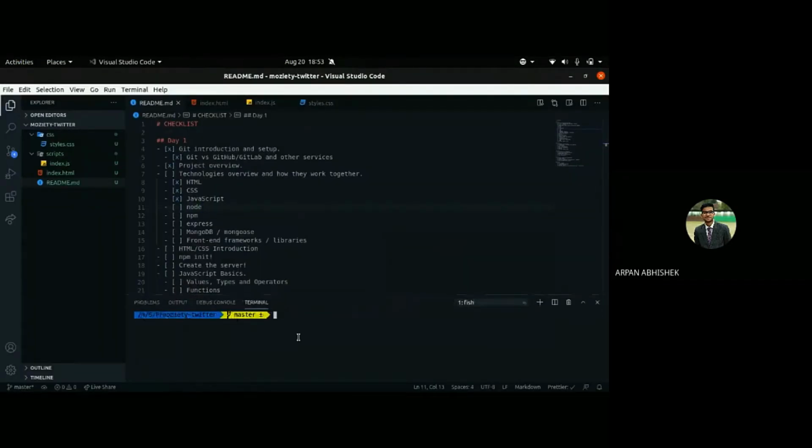So I hope you have installed Node. You can check that by typing node -v, and it should show a version number. And you can do npm -v as well, and it should also show a number, which is its version.